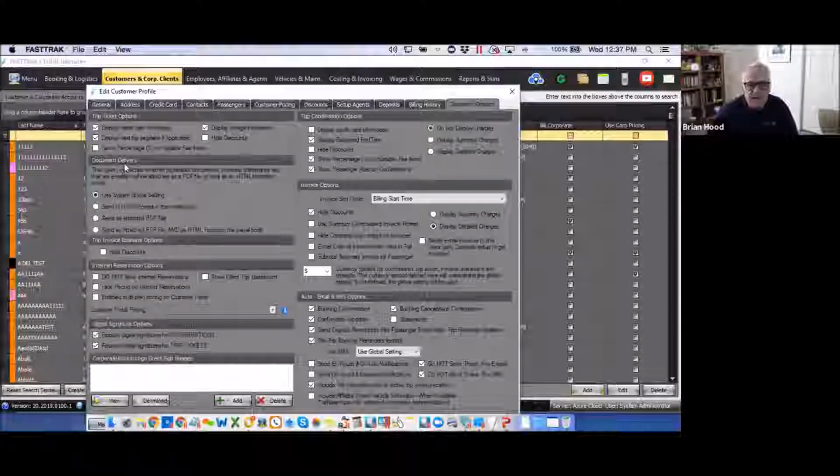Over on the left side, we have a document delivery. Again, this is overriding the global settings. By default, it's going to say use global settings, but you have the ability in here, perhaps this customer only wants HTML instead of PDFs. You can select that option there and it will override the global settings. You also have the ability to hide discounts on trip invoice if you would like to. Over on the right side, we'll go back over here to the invoice options. There's options here where you can select how the invoices are sorted.